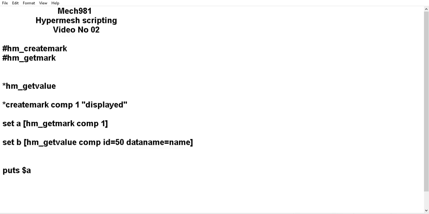So after that, if you put $b, it will give you an output like this, something like part name, part a, in string format. Don't forget string format. It will give you output in string format.